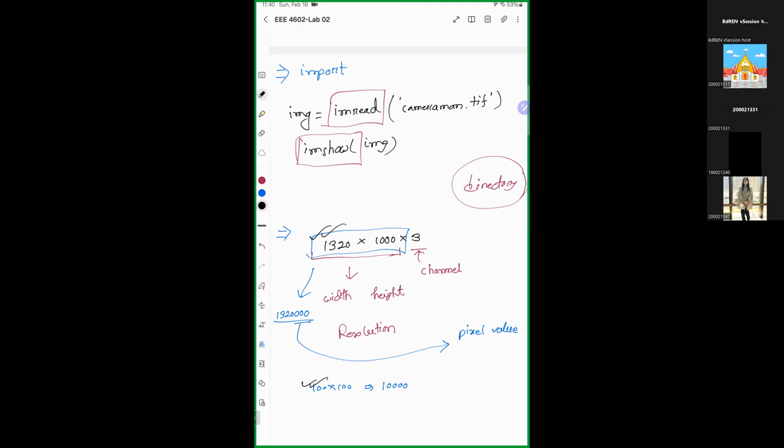Now, you may ask the question, does it mean that this image is low quality and this image is high quality? That's not actually right, because the quality of the image is controlled by many other things. The resolution represents the amount of information available in the image. A higher resolution image will have more information in it, so the pixel values will represent more information. A lower resolution image means there will be less information.